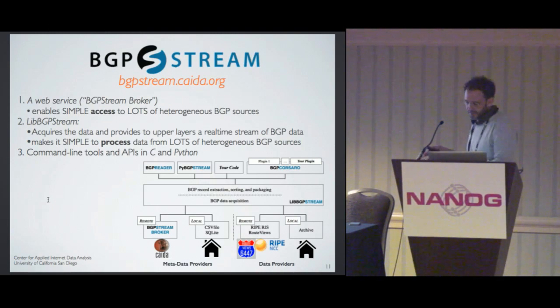At the bottom, we have on the left the metadata providers, and on the right the data providers. The metadata provider by default is a web service called BGPStream Broker that is developed by us, and it's on a CAIDA server, operated by us. We also distribute the source code, so you can deploy your own BGPStream Broker. It has a collection of metadata, and it keeps track of the data sources of the data provided by the data providers, like RIPE RIS and RouteViews.